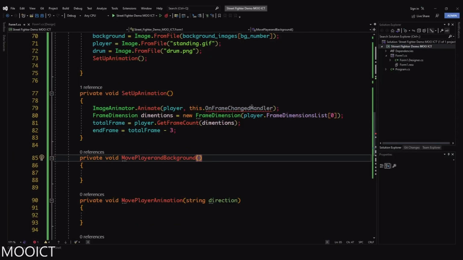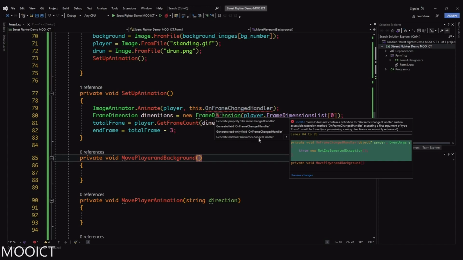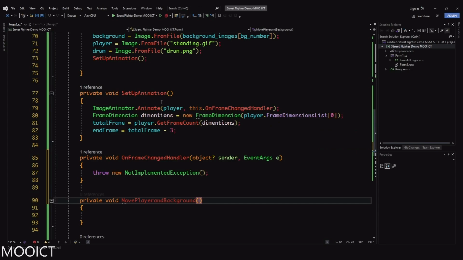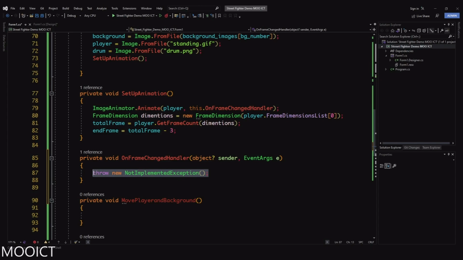Now what we can do is hover over the red underlined line, say show potential fixes, and click on the last one. We want to create a method called on frame changed handler. If I click on that, it's going to create one right under the setup function, right? I'm going to delete that line from this. I don't want it to throw an exception, so I'm going to say this.invalidate instead. It just needs to update the frames. So whenever it gets called to change the frame, you just need to update the image. That's all we want it to do.